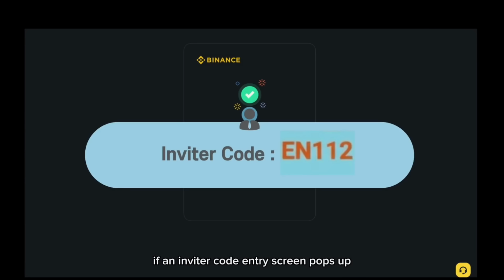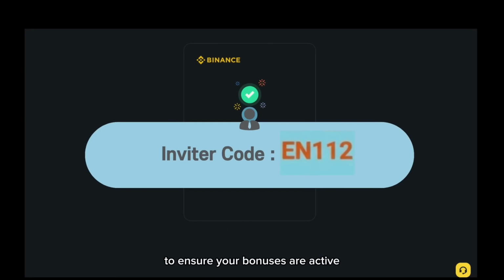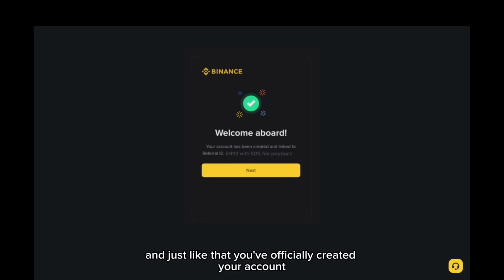If an inviter code entry screen pops up, just double check that the code is visible there to ensure your bonuses are active, and then go ahead and finish the sign up. And just like that, you've officially created your account.